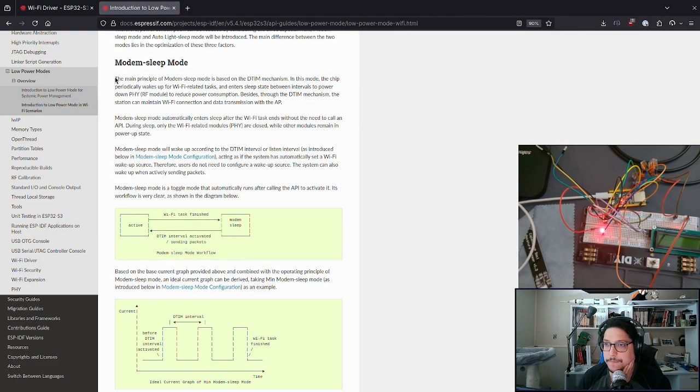Modem sleep mode. Based on the DTIM mechanism, in this mode the chip periodically wakes up for Wi-Fi related tasks and enters sleep state between the intervals to power down the physical layer, to reduce power consumption. Besides, through the DTIM mechanism, the station can maintain Wi-Fi connection and data transmission with the AP. Modem sleep mode automatically enters sleep after the Wi-Fi task ends without the need to call an API.